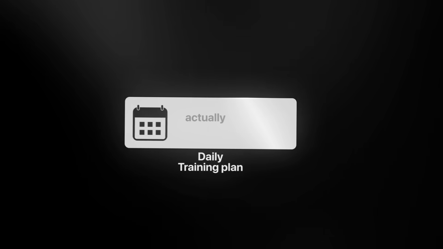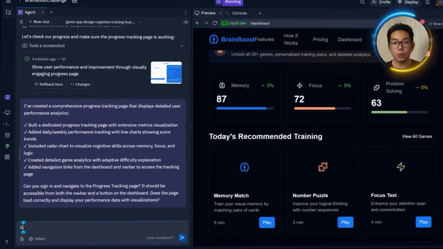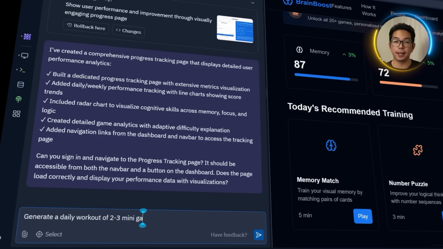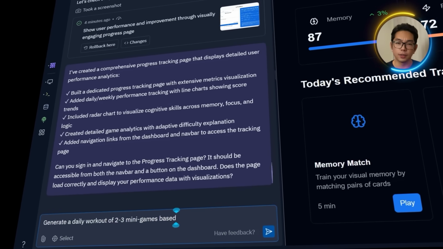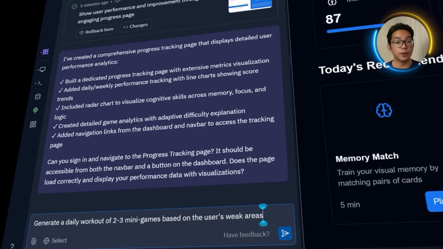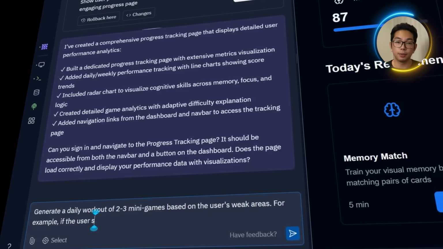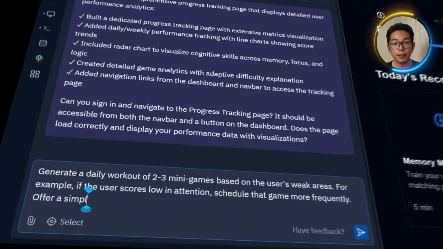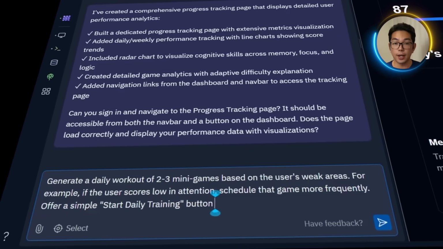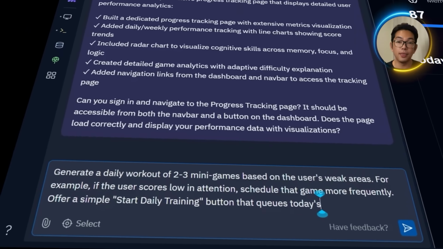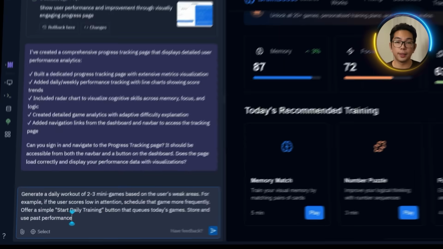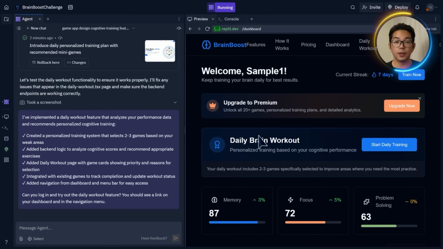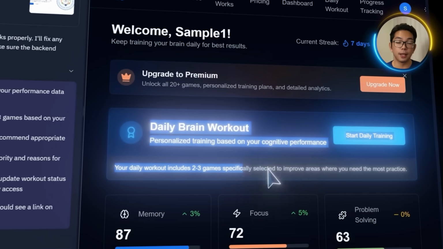Now, to make the app even more effective, I want our users to get a daily training plan that actually adapts to their weak spots. So to do that, we'll drop in this prompt into Replit to make it happen. Generate a daily workout of 2 to 3 mini games based on the user's weak areas. So for example, if the user scores low in attention, schedule that game more frequently. Offer a simple start daily training button that cues today's games, then store and use past performance to adjust each day's plan. And once that's done, a new section shows up in the app.